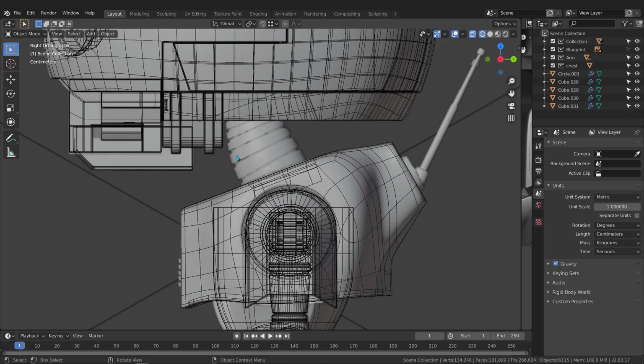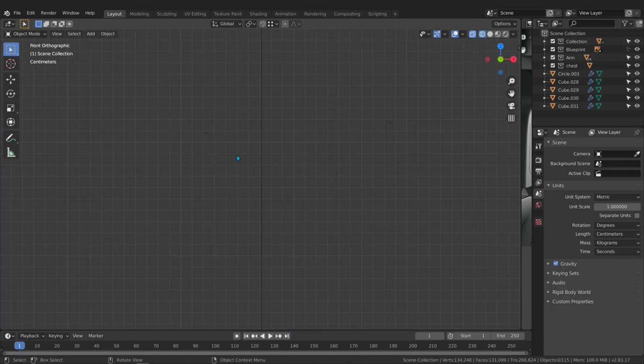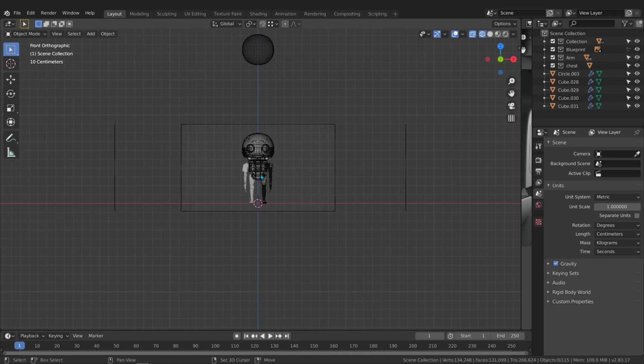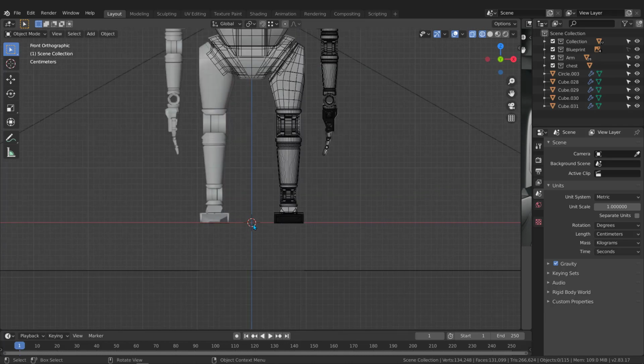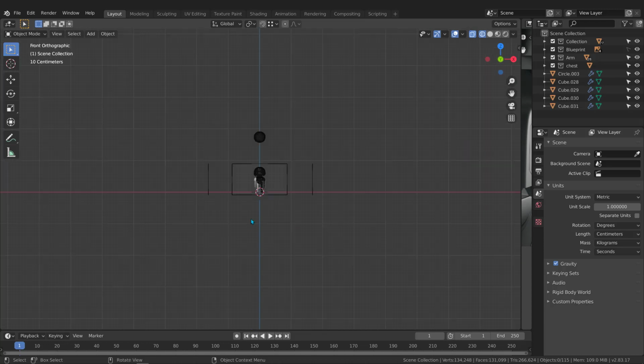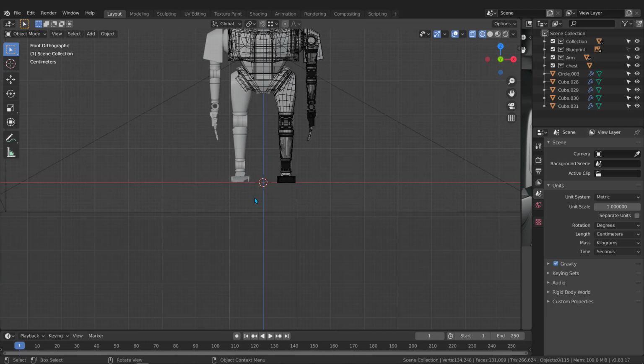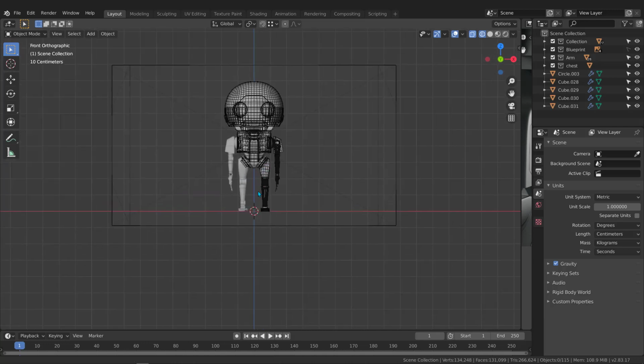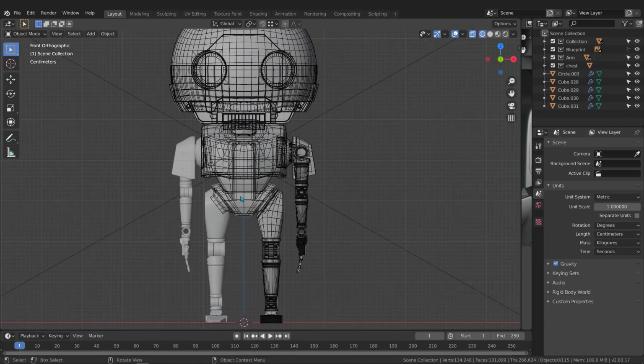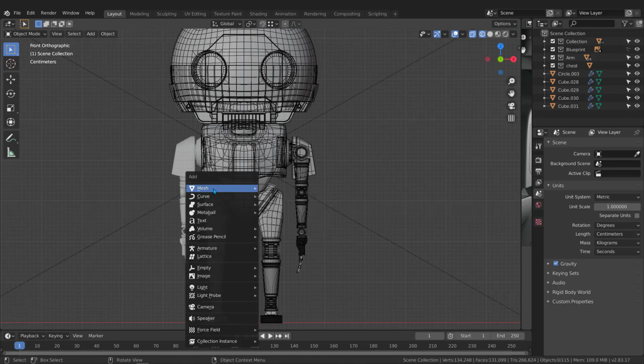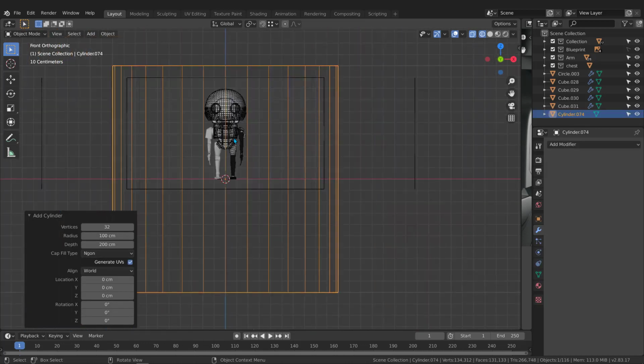We can start from the front view, so I need to hit number 1 from the numpad to jump to the front view, and let's make sure the 3D cursor is in the center. If it is not, we can hit Shift C, and that will bring the 3D cursor to the center. So I will add a cylinder: Shift A, go to Mesh, and add a cylinder here. It is very big, as you see here.